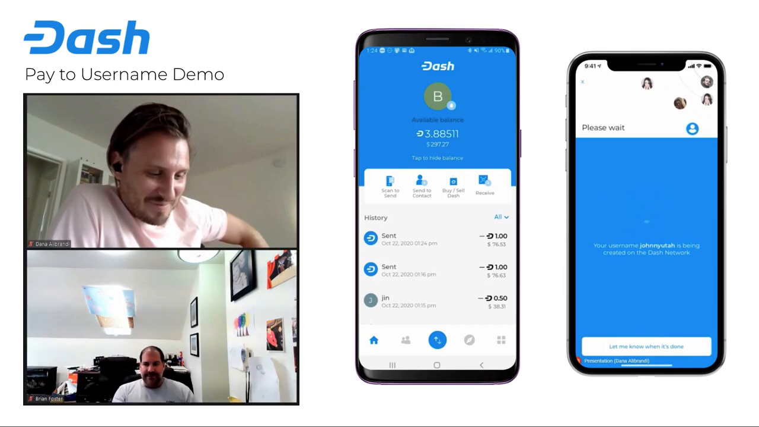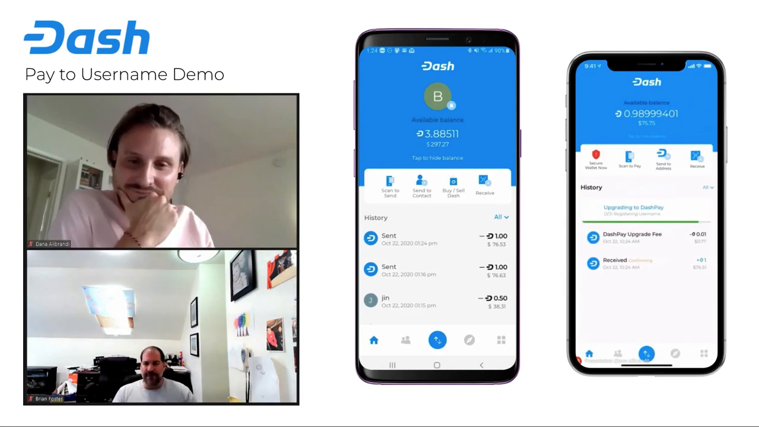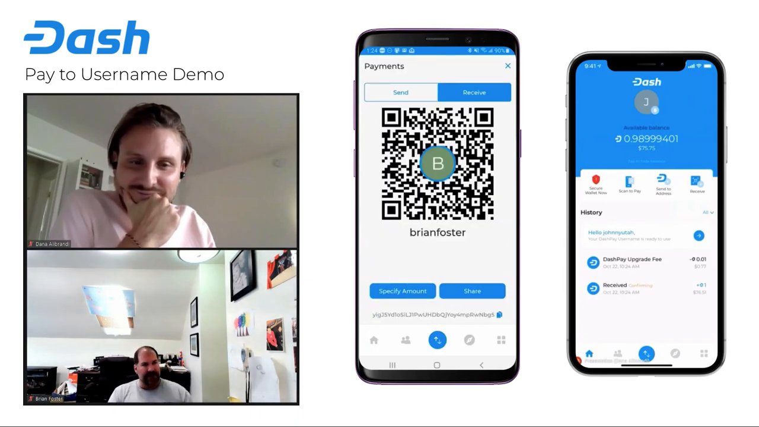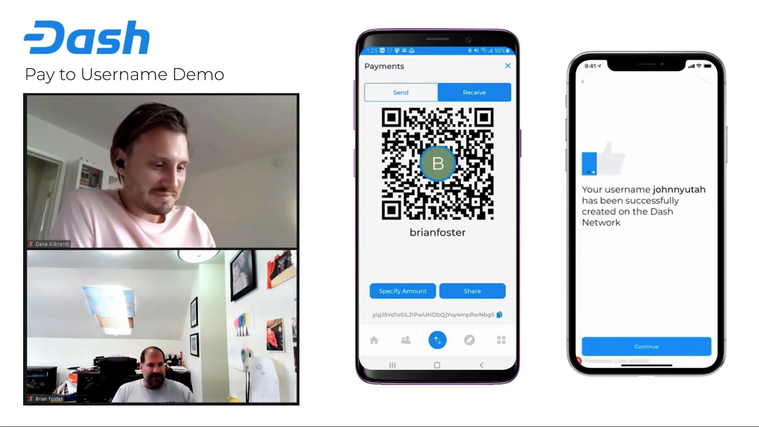All right. So while that's creating, this is the username creation for those of you not familiar with it. This is just creating a username, registering it on the network, so everybody can see it. And now I'll show my QR code, and this is where you'll see a little difference initially. The profile picture, just my initial for now, is there, and my username. So if you want to scan that, Dana.